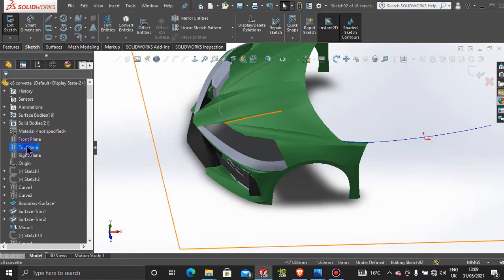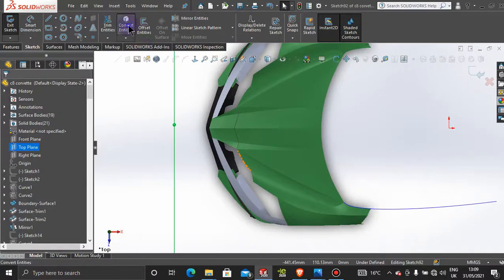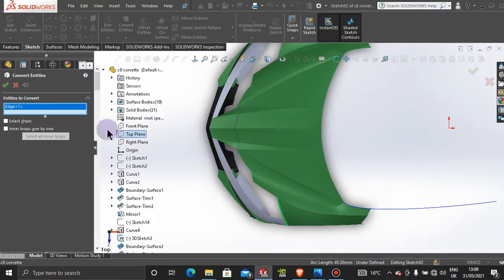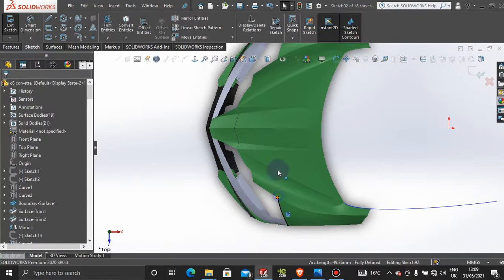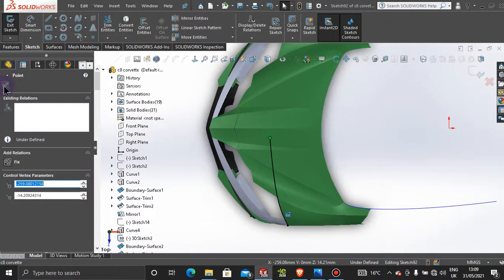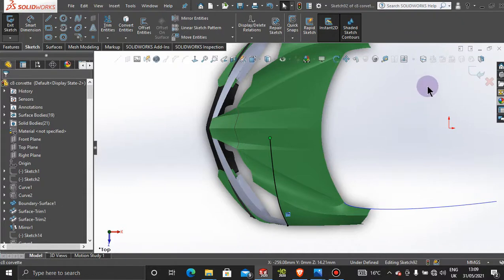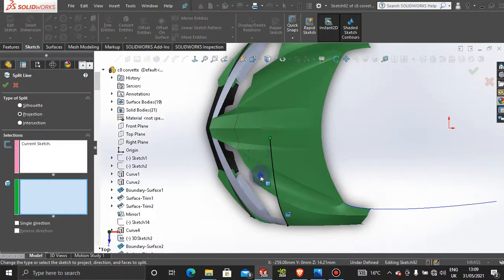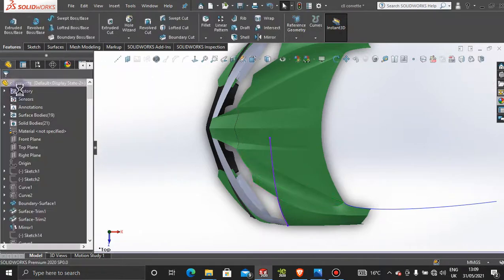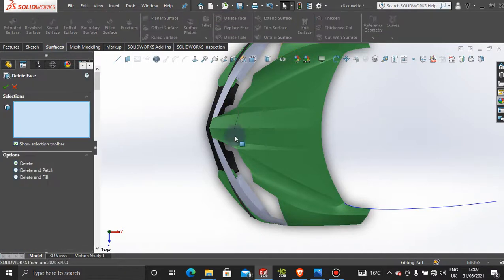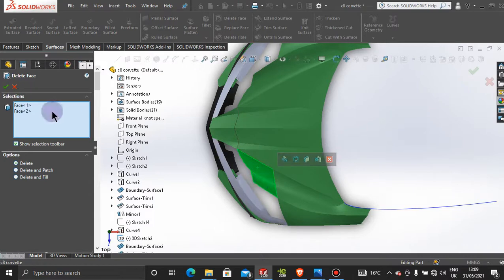All right, so the way I'm doing it is I jump to the top plane here, and I'm going to convert this edge here. Press OK on that, and I'm just going to pull that so everything is tangent. All right, and then I'm going to split this line, and I'm going to split these faces here, and make sure you have projection selected, and then press OK. All right, so now it's projected onto that surface, and we're just going to jump in here to surfaces, and we're going to delete those two faces. All right, so let's delete those two faces.